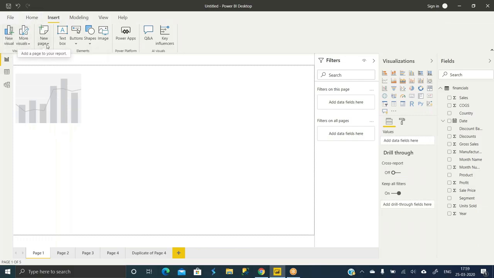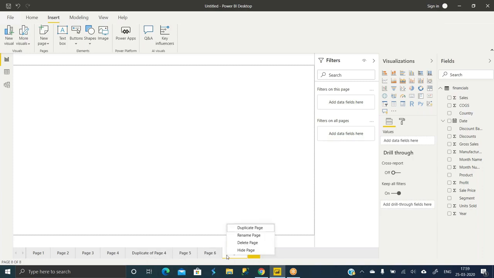New page means adding a new page to the report. Actually we have page 1, page 2, page 3. We can duplicate the pages and keep adding pages. Instead of going to New page, we can directly go here and click on the plus icon. It will keep adding new pages. Similarly, we can duplicate the pages, delete the pages, and rename the pages. Rename is pretty straightforward. We can rename the page as per the business needs.